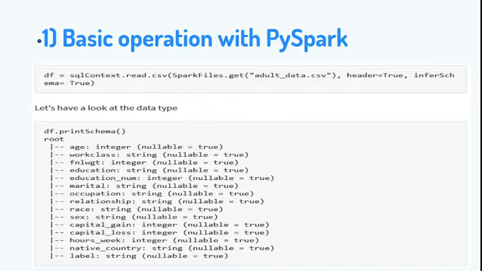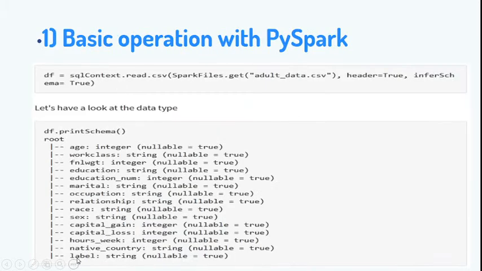I am reading this dataset adult.csv using sqlContext.read.csv and saving it in df. df is the DataFrame, sorry, it's a variable name. Using this variable name I am saving my adult.csv. After saving, I am displaying and preprocessing my dataset. For example, native country is one of the columns, the second to last one, and I need to do preprocessing on native country.